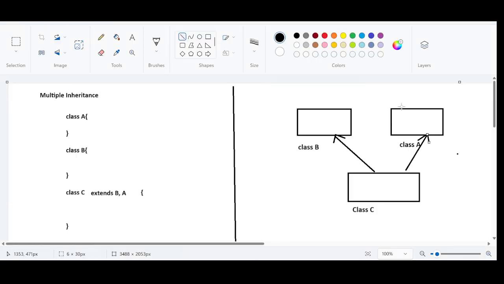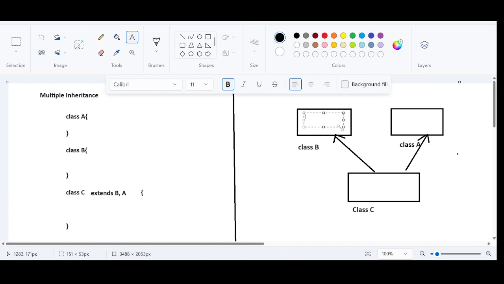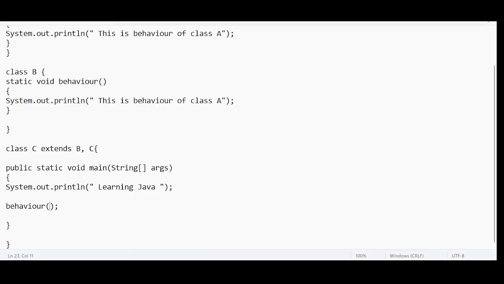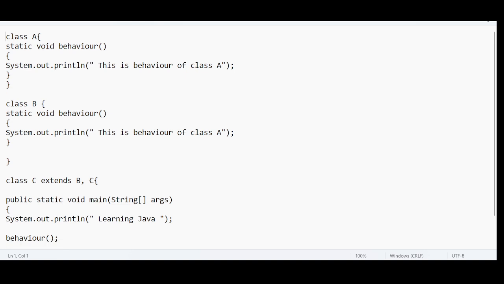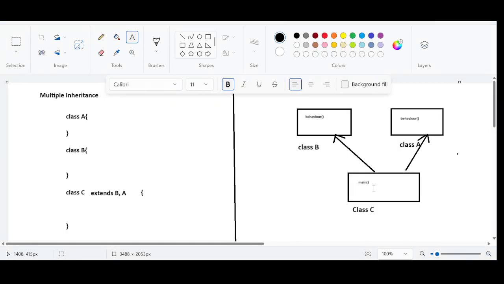In the diagram, in class B, we have a behavior method. And again, class A is also having a behavior method. Class C is having only one method, which is the main method. So see the notepad. Class C is having the main method, class B is having one behavior method, and class A is also having one behavior method. That's what I have written in this diagram.